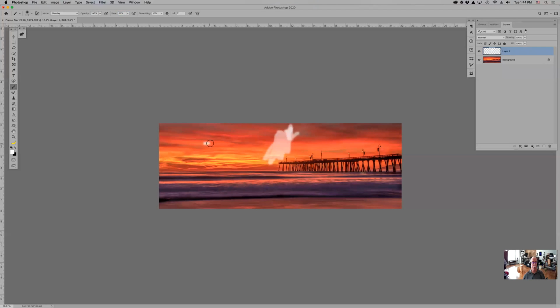Flow, the longer you hold it on there, the more it does. So I can start off at 54%, but as I hold it, it will paint it all the way up to 100 very quickly. So I can even bring it down to, let's say 10%. It starts off really slight, you can see there, but the longer I hold it, the more it does. So that's kind of the difference between flow and opacity.